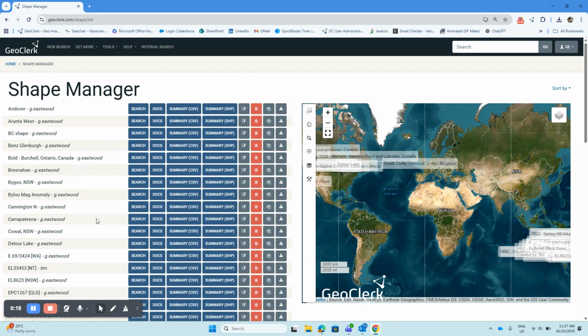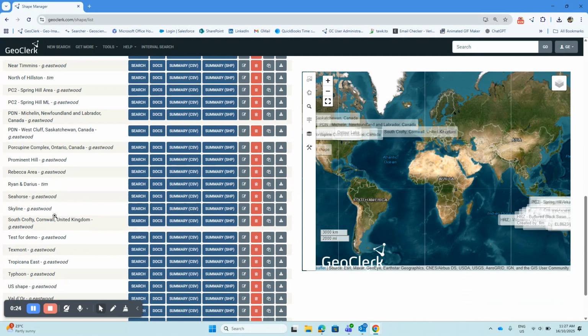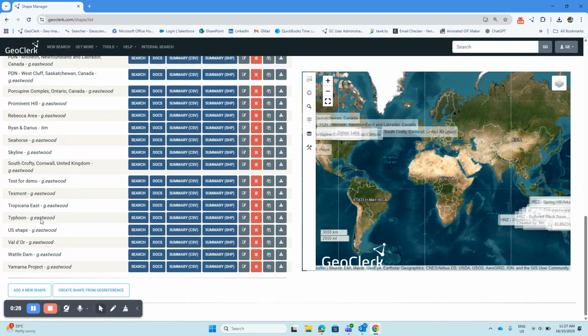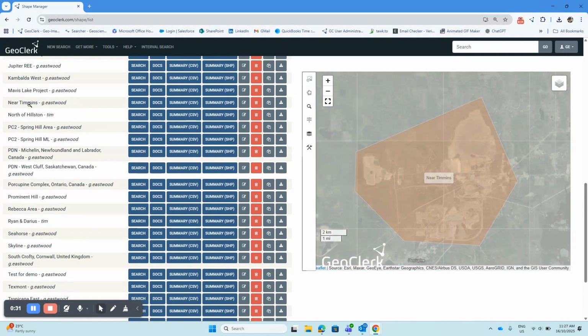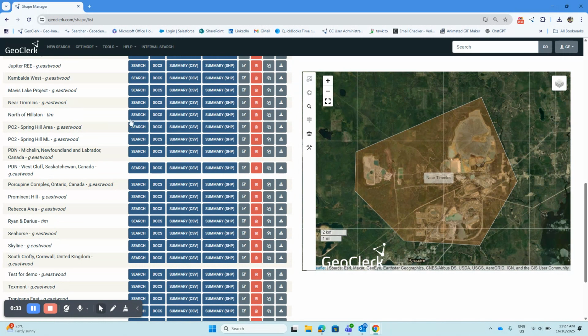So there's a couple of editing buttons for shapes in GeoClerk, and I'll go down to a simple shape that I created, this one near Timmins in Ontario, and on the right hand side here next to that shape, you've got a button that says Edit Shape. Now there's also a Copy Shape button, so it's always a good idea when you're going to edit a shape to actually make a copy of it, just in case you don't like what you do and you want to delete it and start again.